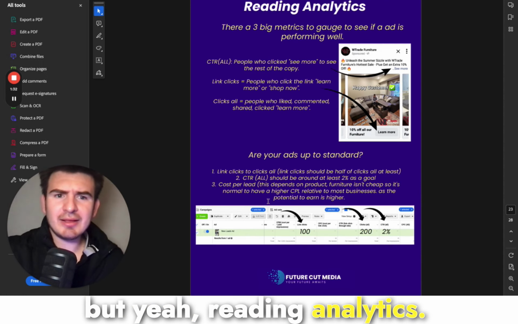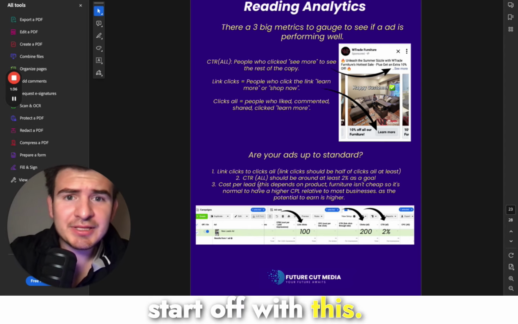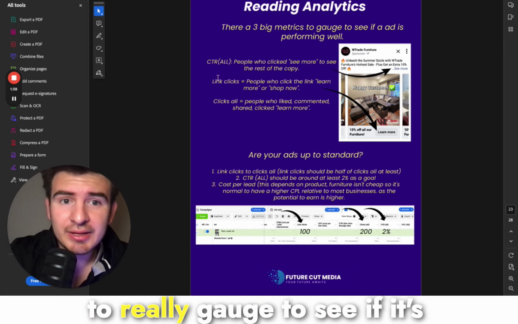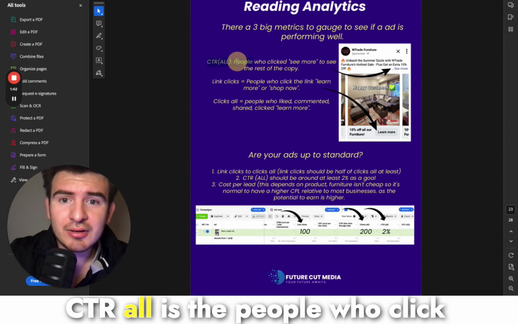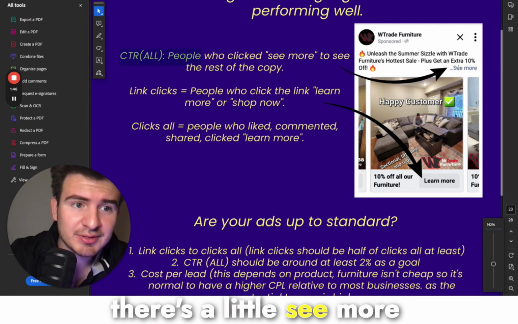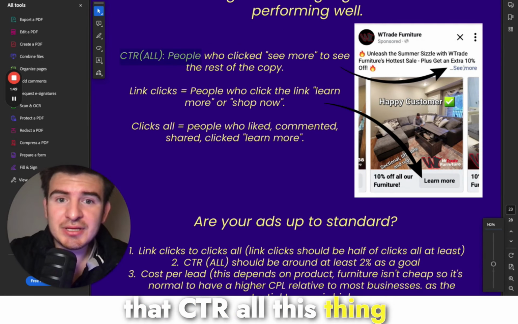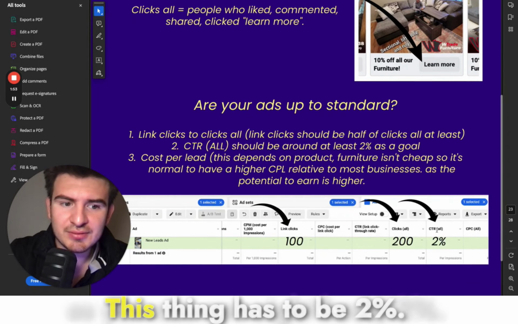But yeah, reading analytics, I feel like I want to start off with this. There's three big things you've got to really gauge to see if your ads are performing well. CTR all is the people who click to see more in the ad. So whenever you see an ad, there's a little "see more" right here. That's CTR all. This thing should be at least 2%. I have it down here, as you can see, 2%. This thing has to be 2%.